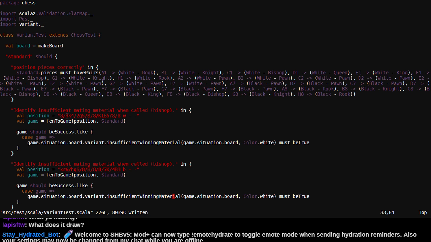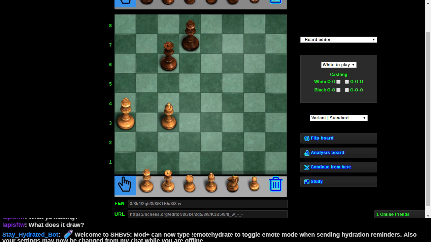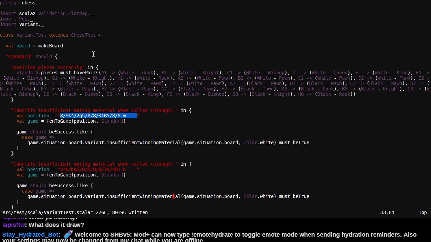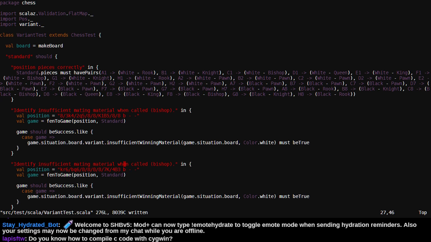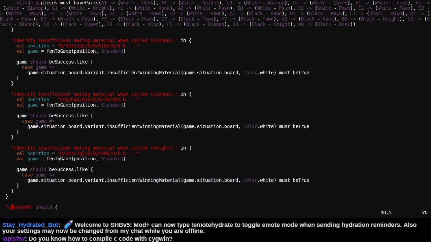Wait, what is this position? It says insufficient when called, white to move. That should be black to move, technically, because black would have been the one losing on time there. If black lost on time, then it's not actually a loss, because there's no way to win the game with that particular arrangement of material, is the point.